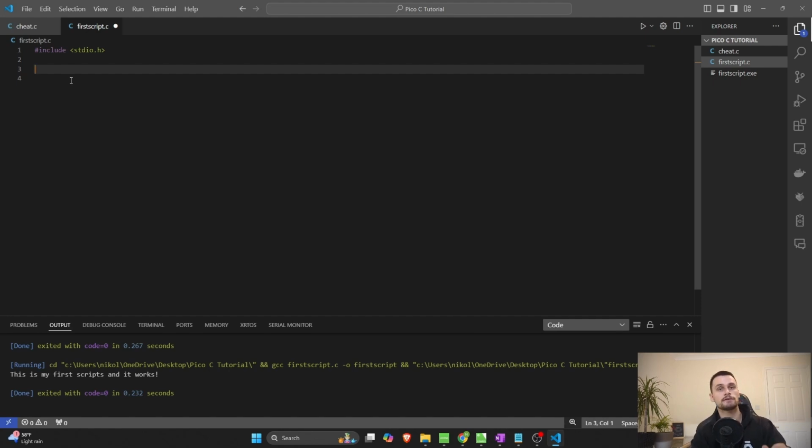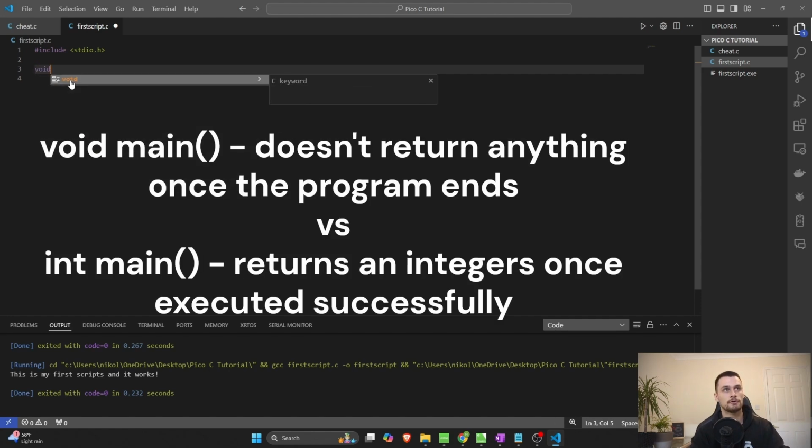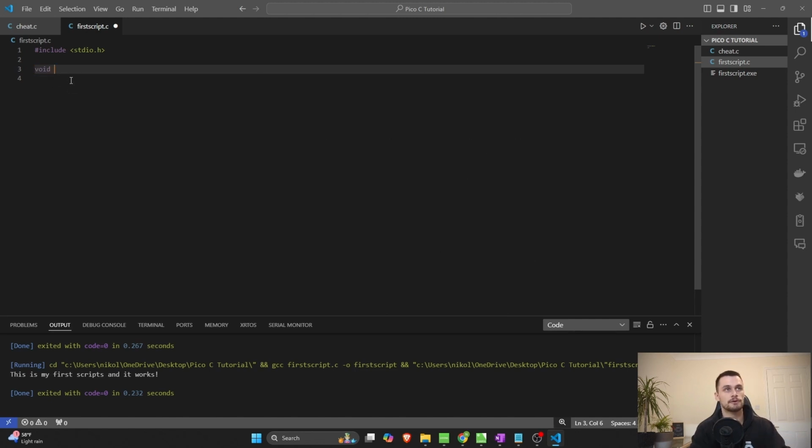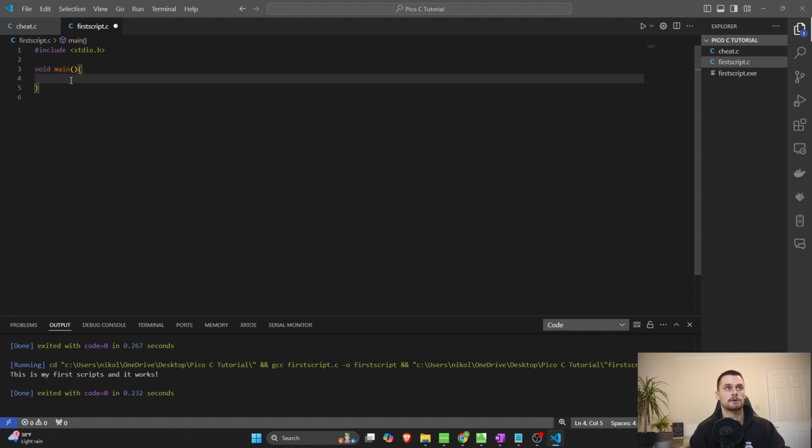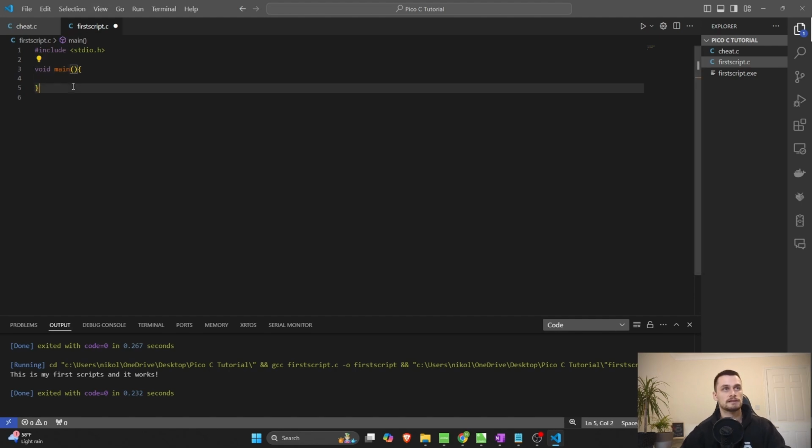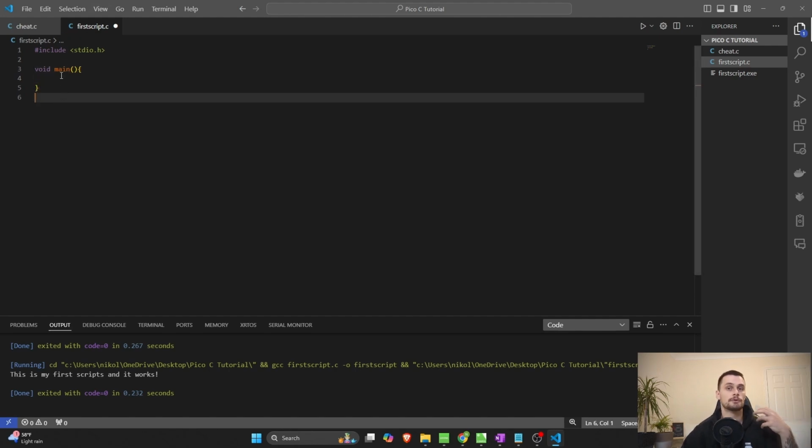Now, there's different ways to declare your very first function. There's int, there's void, and so on. But basically, it does depend on what type of output you want to get. I'm just going to use void for now. I'm just going to call it void main. I'm going to give it its brackets and the curly ones as well. Now, this is basically the syntax that you're going to require whenever you start any program, any function.